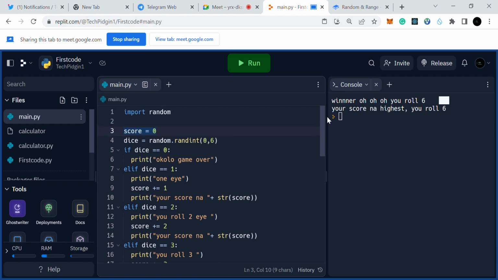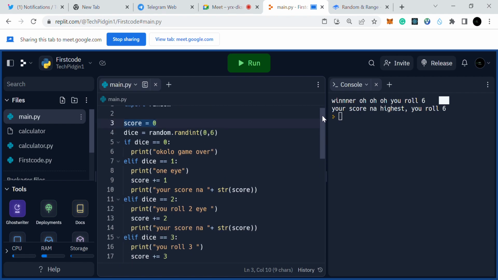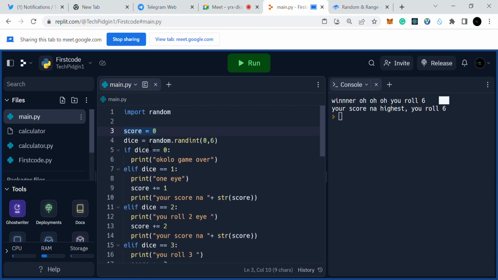Maybe if 3, 4, 5 people want to play or something. We just dey try use all this our things wey we don learn. We wan try use this random, say make e give us, because we know say dice dey get 0 to 6 for the sides. So 0 go dey, 1 go dey, 2 go dey, 3 go dey, 4 go dey, 5 go dey, and 6 go dey. So we say make e random am 0 to 6.